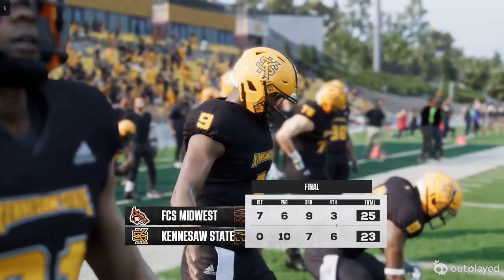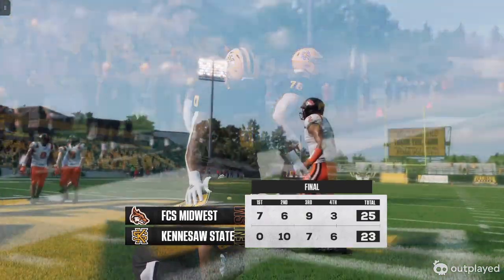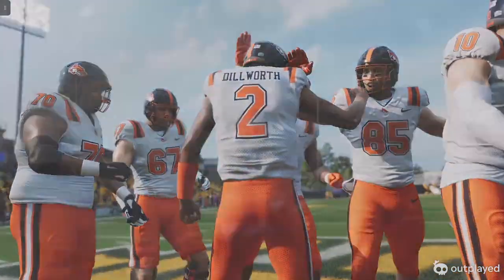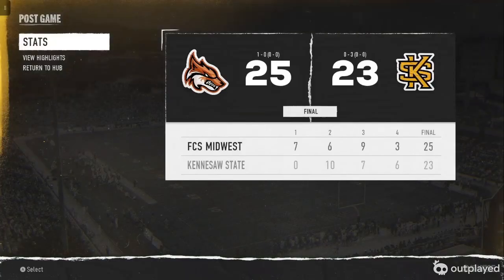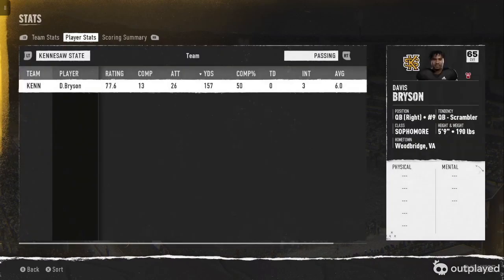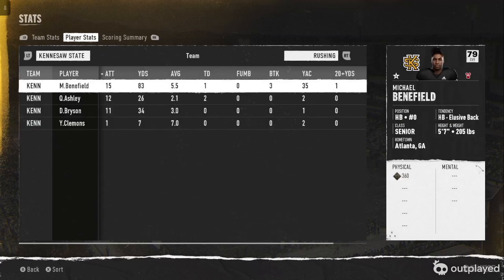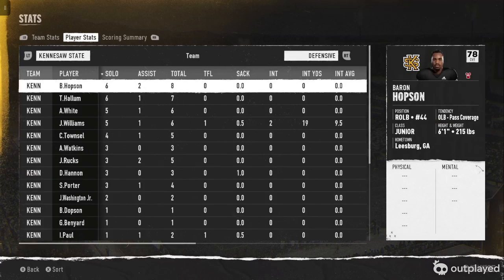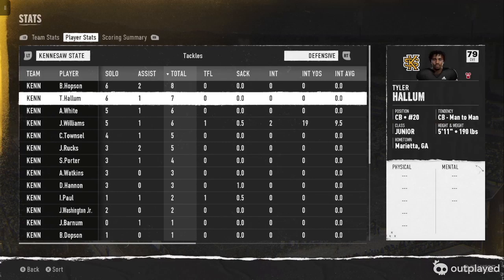Oh, my God. We just lost to FCS Midwest. I didn't even... Did I even get an option to play defense? Really needs to take a long, hard look in the mirror right now and make a decision. What are we going to be? What am I about? What am I willing to do at this point of the season? Bryson, 3 picks yet again. I mean, Benefield averaging 5.5 a carry. Defensively, I mean, nobody really stood out all that much. Hobson led it with 8, and then Halim.